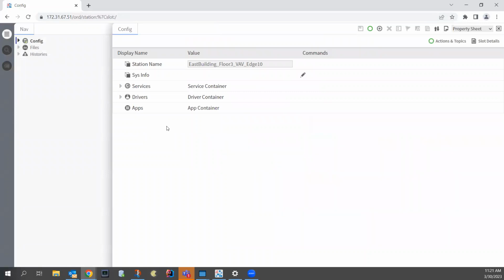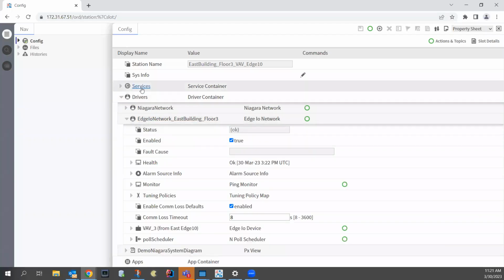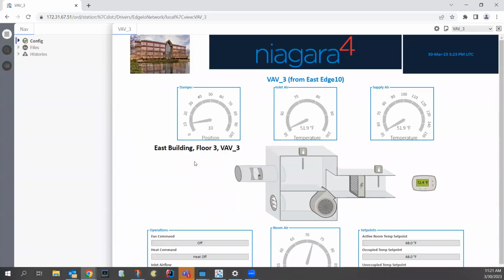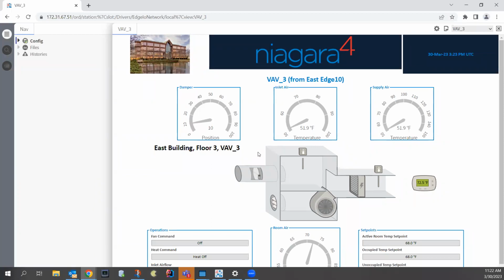On the Jace controller and the Edge 10 controller, I have a simulated device down there. I have an AHU modeled at the Jace, and at the Edge controller, I have a VAV simulated here. So I'm down at the Edge controller in his Edge IO network, and then I've got a VAV device, and this device happens to have a PX graphic, which will load up here. You can see it's just a simple VAV simulation. This is not connected to a real building, so if the data here looks wrong, it's just simulated data. But this is a graphic that exists down on the Edge controller.